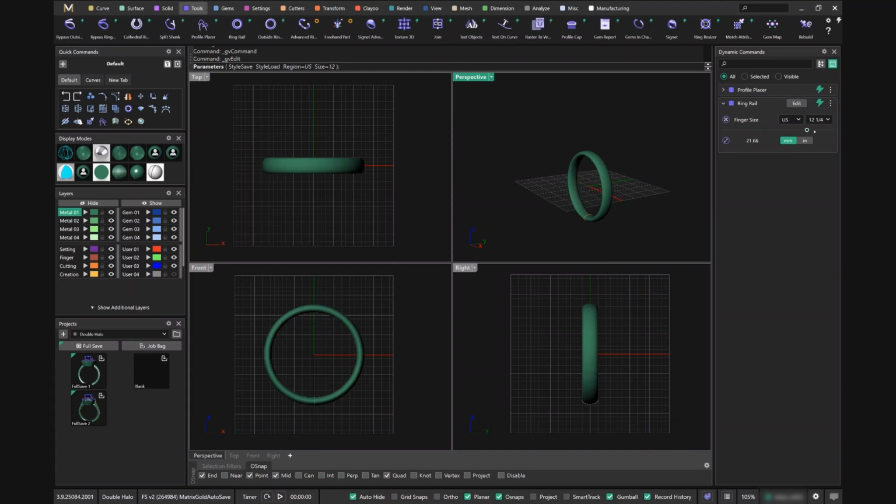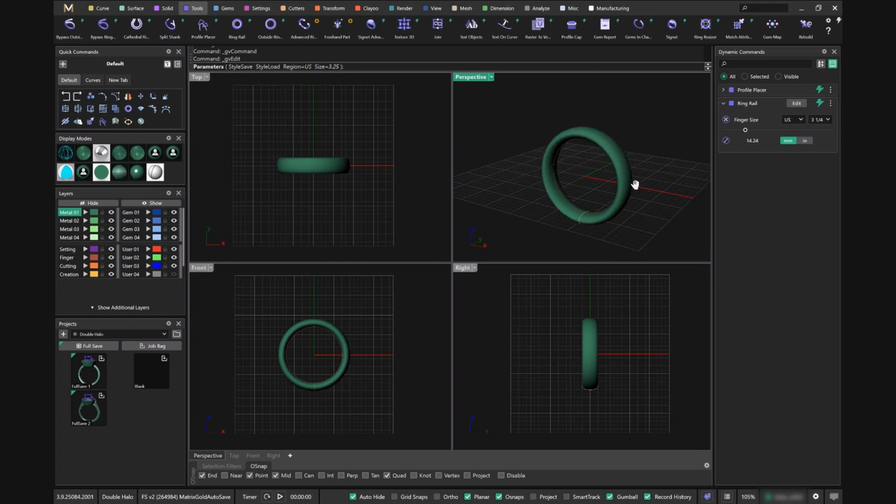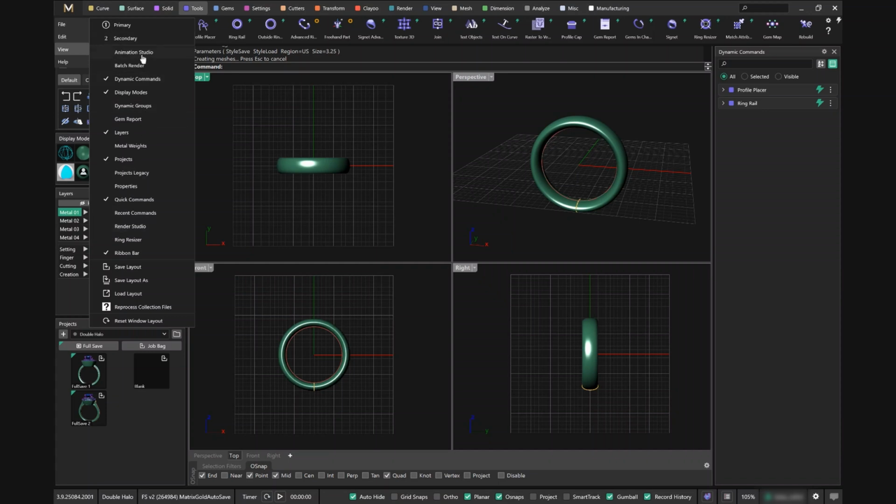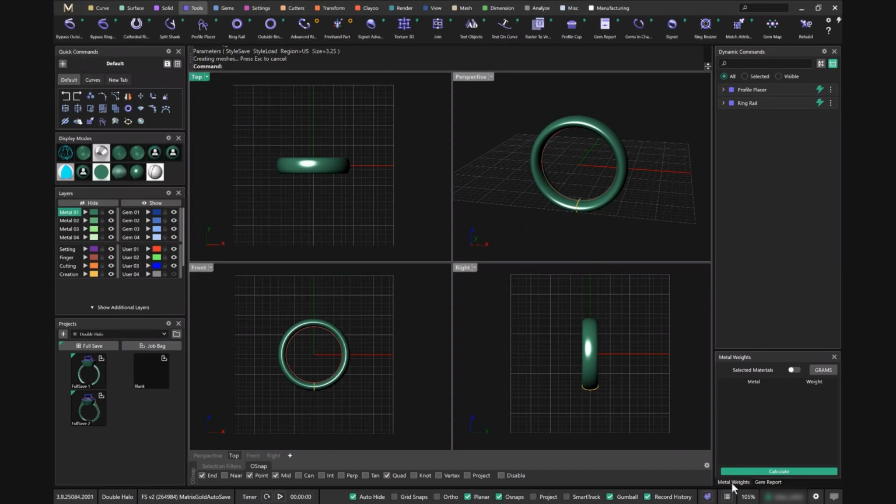Right, so that's kind of the power behind MatrixGold. If built correctly, the dynamic history allows you to flex your design. Now, on top of that, you can add different panels right here. So if we want to maybe add our metal weights panel and our gem report, what these will do is create a tab system because they are one on top of another.